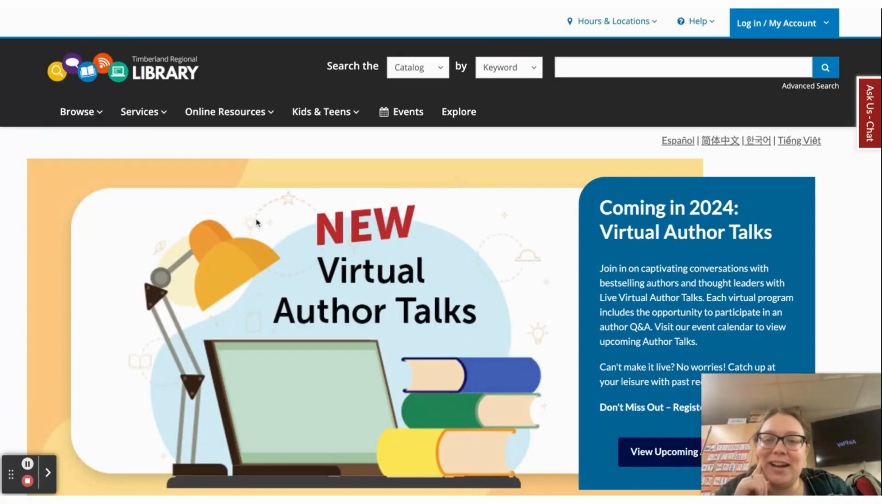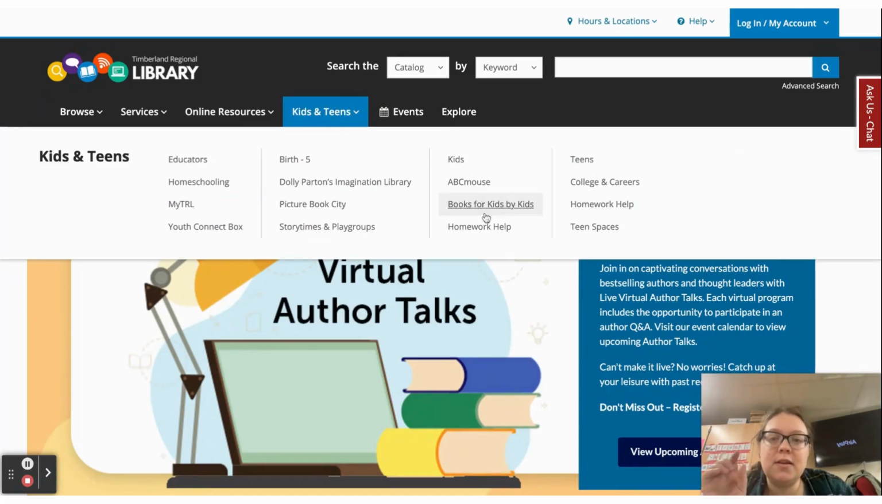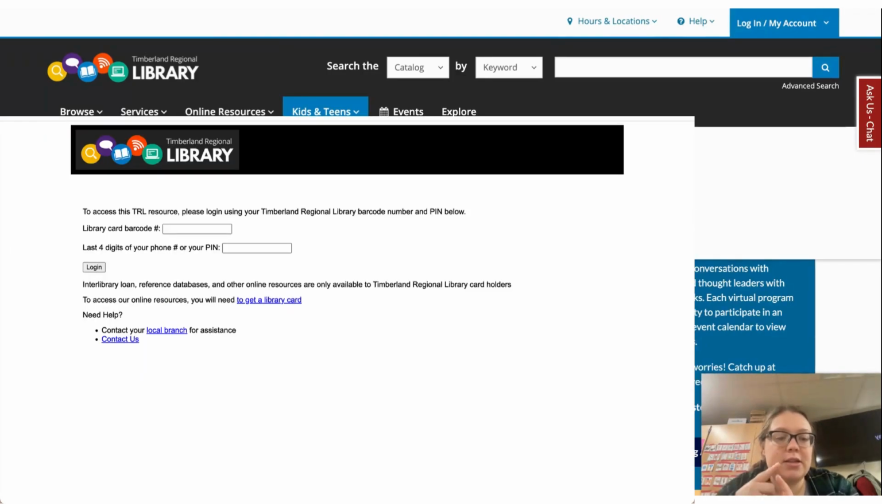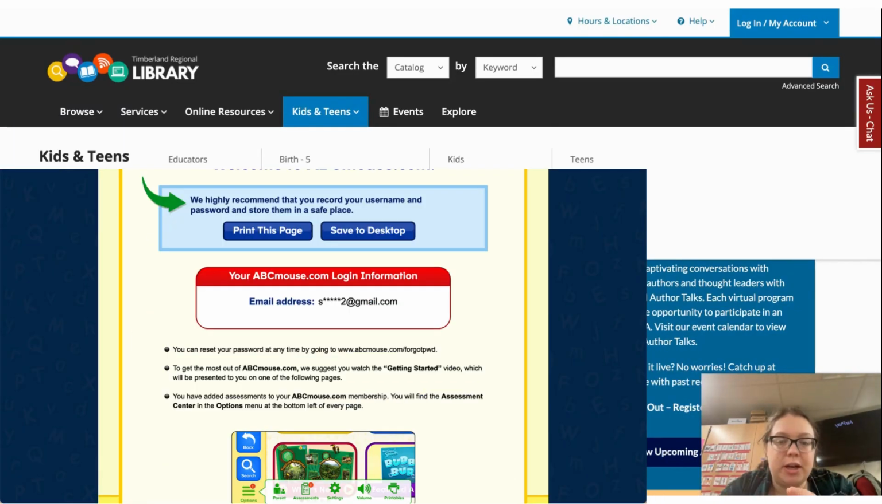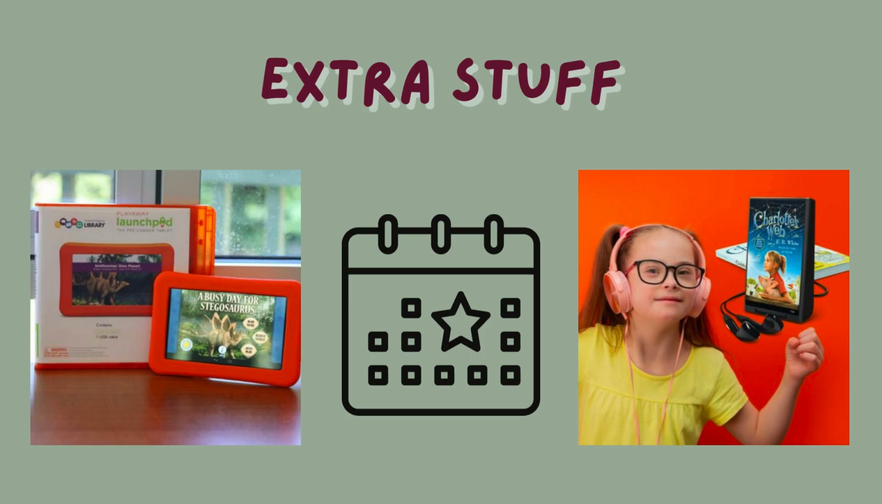So you can go ahead, you're at the home screen of the library website. You can click Kids and Teens. You're going to click ABC Mouse, and then from there it will ask you to put in your library card number and your PIN code, and then it'll ask you for like a parent email, and then from there you should have access to ABC Mouse for free.